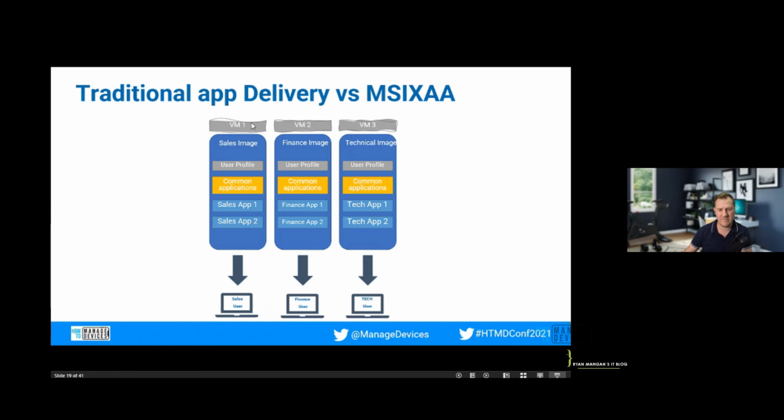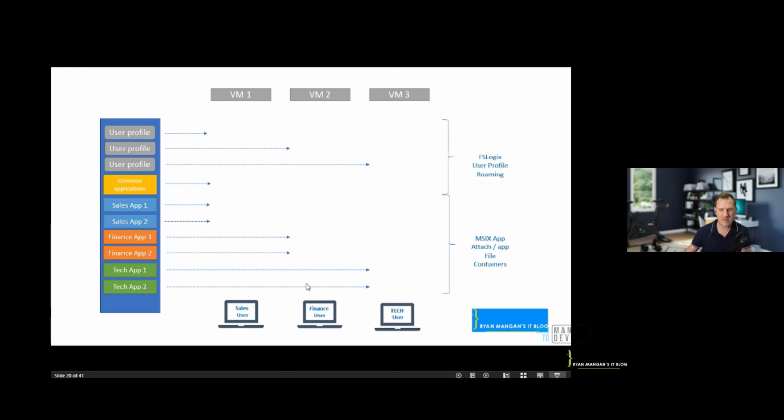This is problematic because every time you have a departmental or a group image, you're going to have to manage and update that image and its applications, and that takes a lot of resource time for the IT administrator. It's time consuming. They could be getting on with more important projects, but they're stuck doing BAU, which is a bit of a pain point, right?